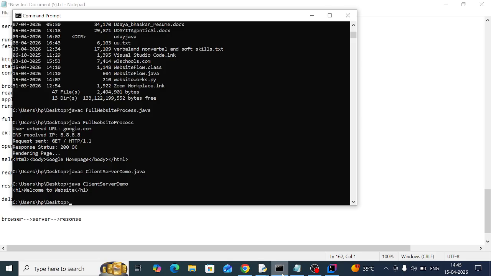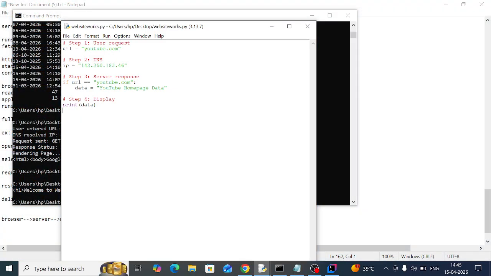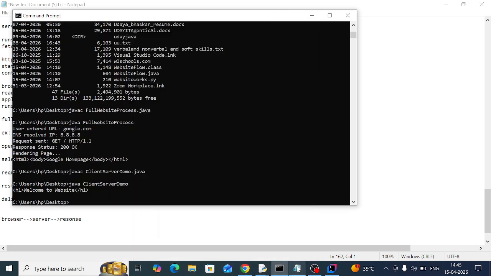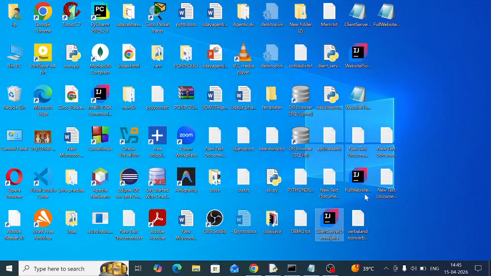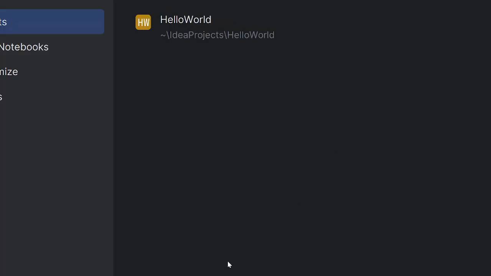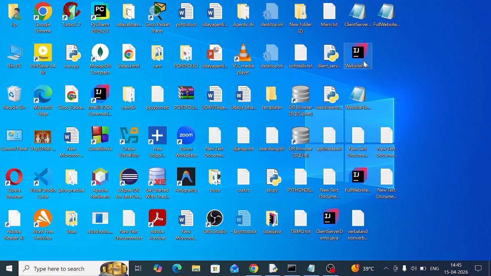Okay. Next, I will show you how a website works. I told you now. What is the example I told you? See, this is the example. URL, IP. If URL is equal to youtube.com, response data is equal to YouTube homepage. This is the output. Same thing, when I am writing it in Java, how the code will look, you will see. No need to worry at all. See, website flow.